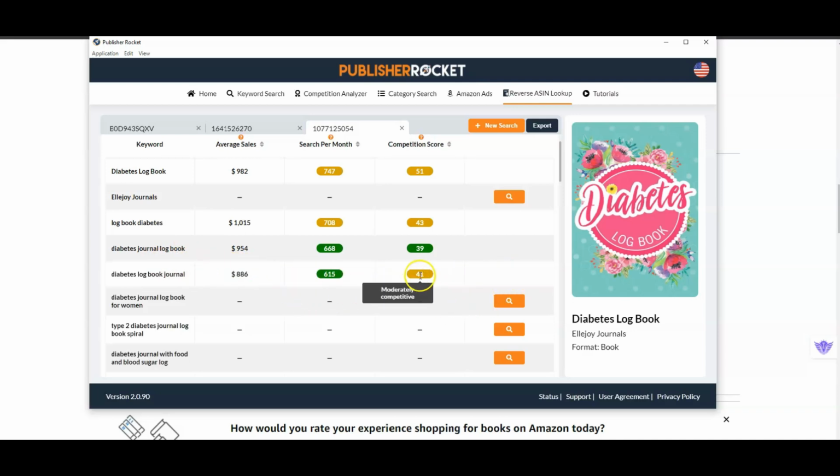There's another one, but the competition is a little bit higher. We want this number to be as high as possible, this number to be as high as possible, and this one as low as possible. That's what we're looking for.